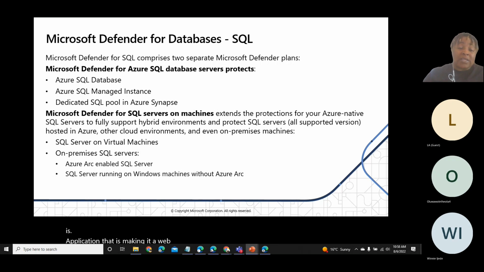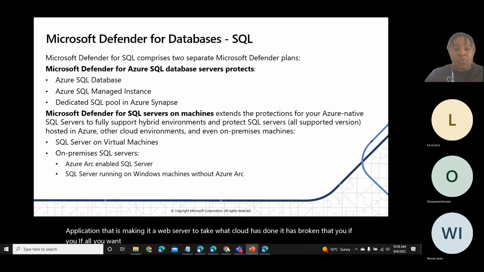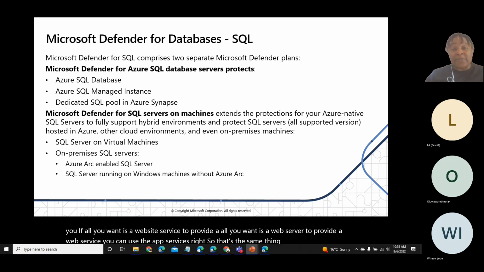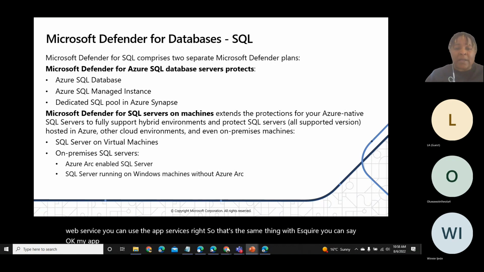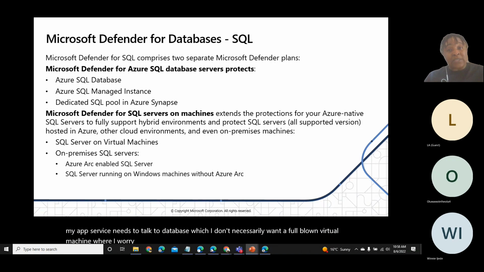Today, what cloud has done is break it out. If all you want is a web server to provide a web service, you can use App Services, right? That's the same thing with SQL. You can say, okay, my app service needs to talk to a database, but I don't necessarily want a full-blown virtual machine where I will worry about the operating system. All I want is a database that I can write to.